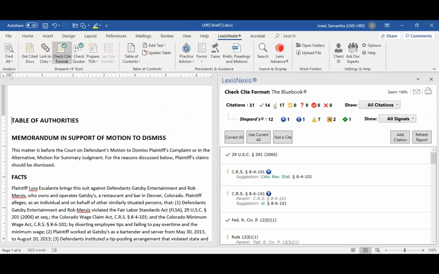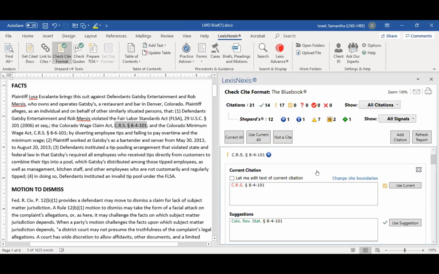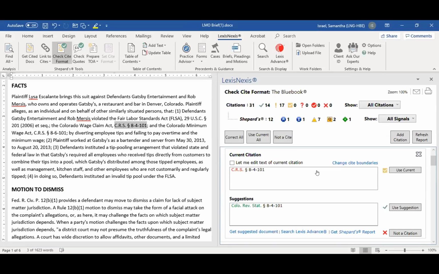To review a citation, click on it in the display and the original citation format as well as the suggested edited version will appear. With each citation, you have the option to use the suggested citation, which we can see right here. We can edit our cite manually by clicking this box, Let me edit text of current citation. And then once we finish editing it manually, we can click Use Current. We can pull the cited doc from Lexis Advanced by clicking Get Suggested Document with this hyperlink towards the bottom. You can use this if you aren't sure which cite to use.